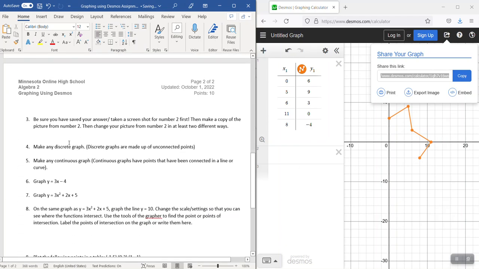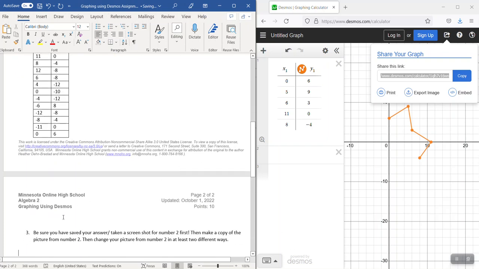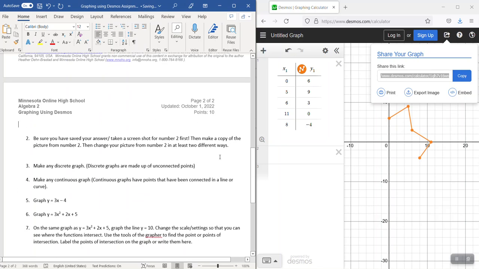Then the second question. I don't know why it says question 3 because it's question 2. Question 2, there it goes. It says, be sure you've saved your answer. Now you're going to change this graph. So let's say it starts to look like a star and then it gets messed up. You could fix it so it does look like a star, or you could do something different. Change it in at least 2 ways and then take another picture.